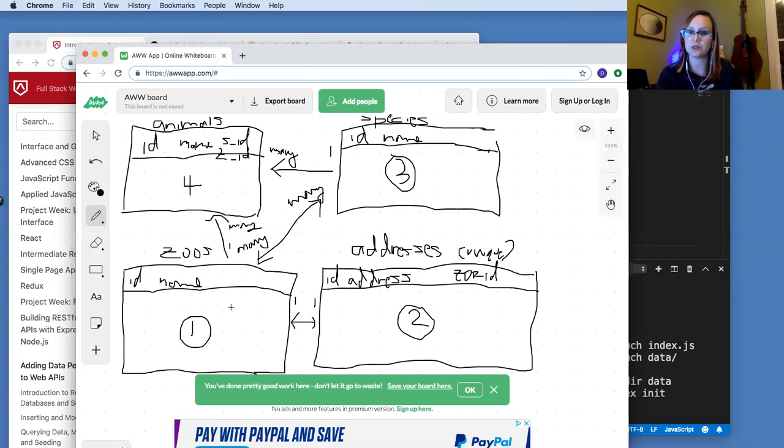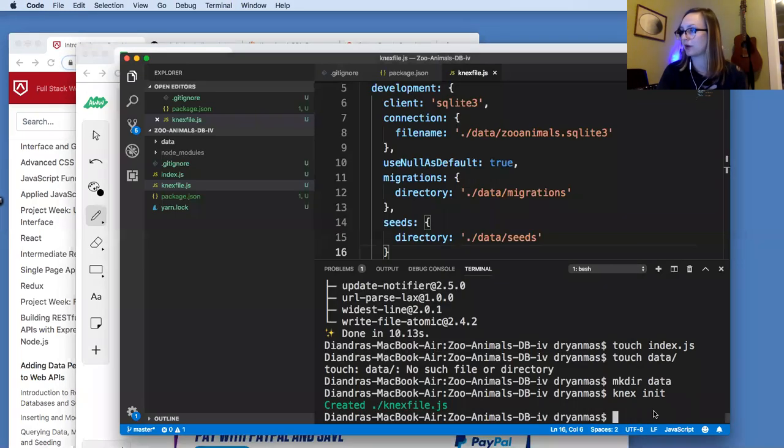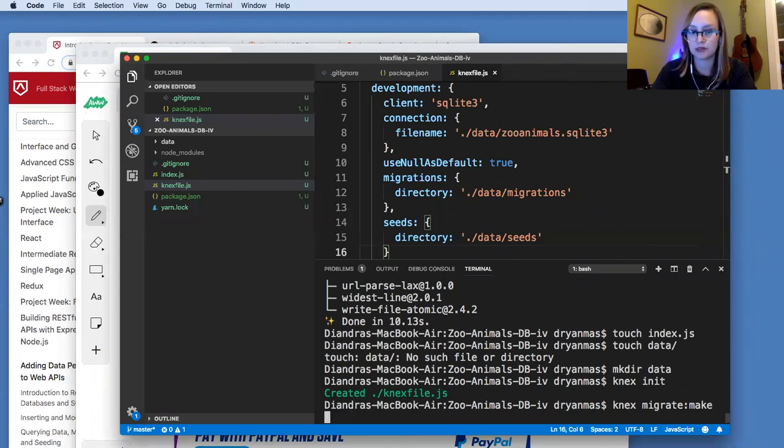So let's start with zoos. Zoos is going to be pretty straightforward. So we'll do knex migrate:make, and I'll call this create zoos table.